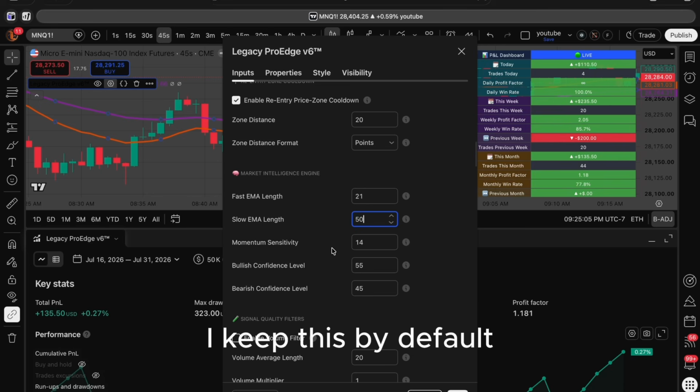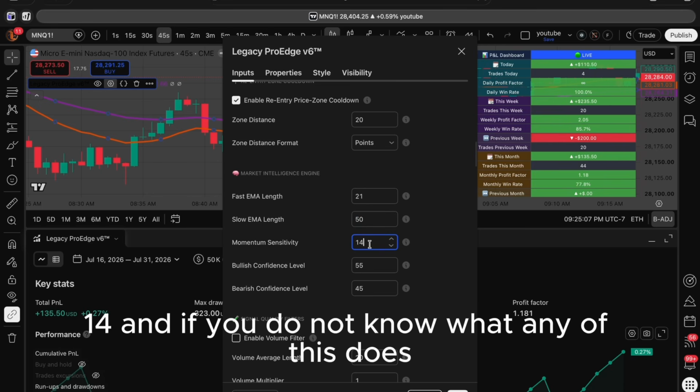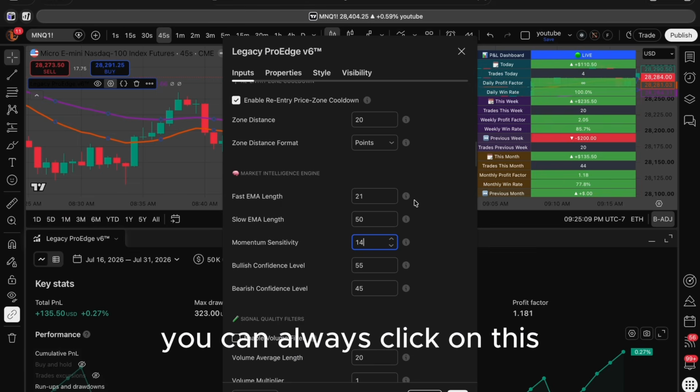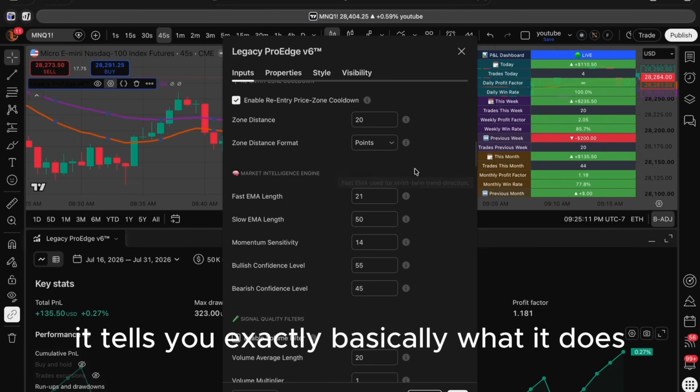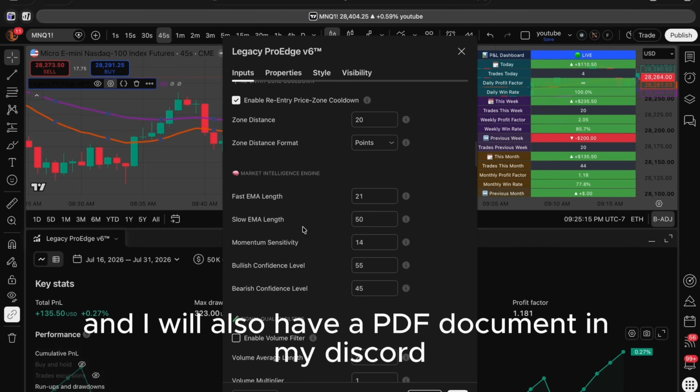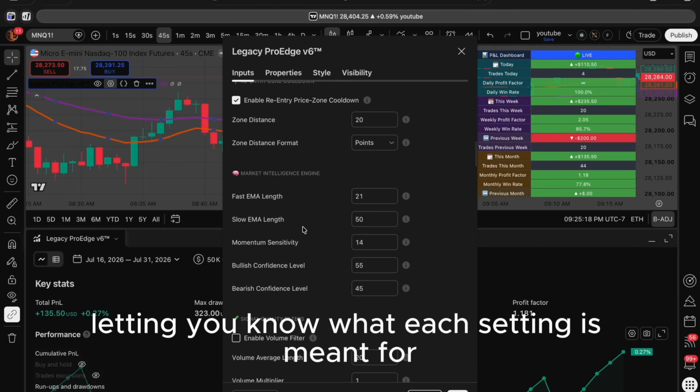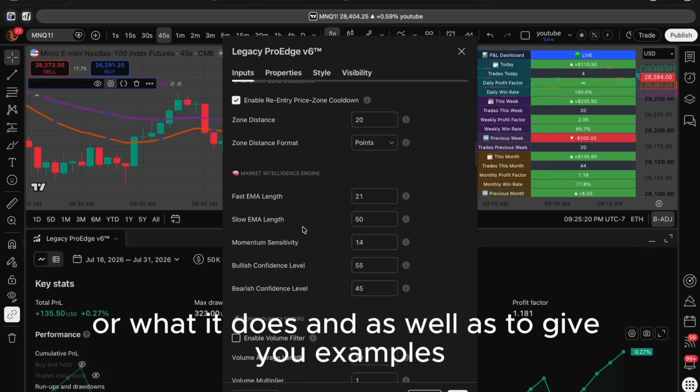Momentum sensitivity, I keep this by default, 14. And if you do not know what any of this does, you can always click on this. It tells you exactly what it does. And I will also have a PDF document in my Discord letting you know what each setting is meant for or what it does, as well as giving you examples.